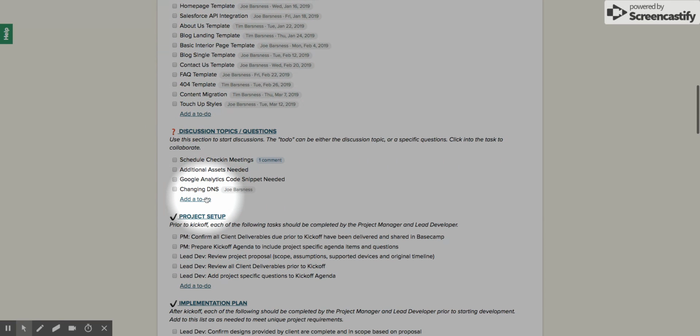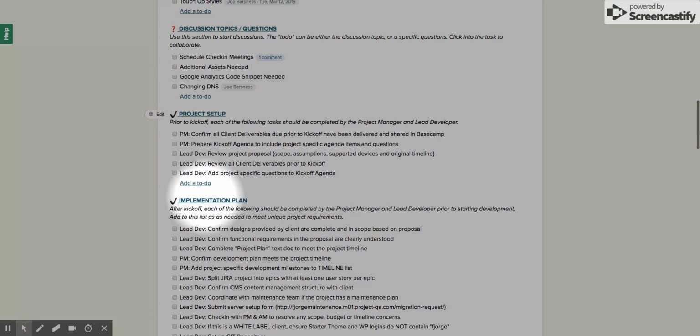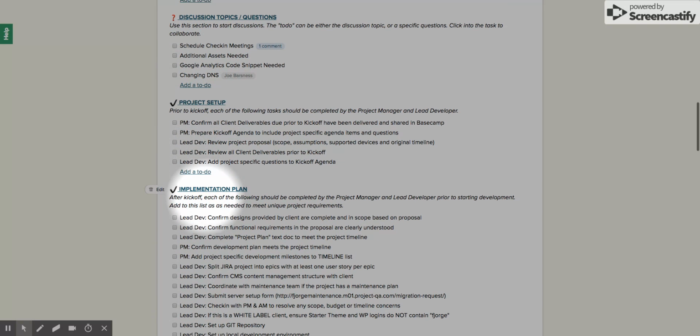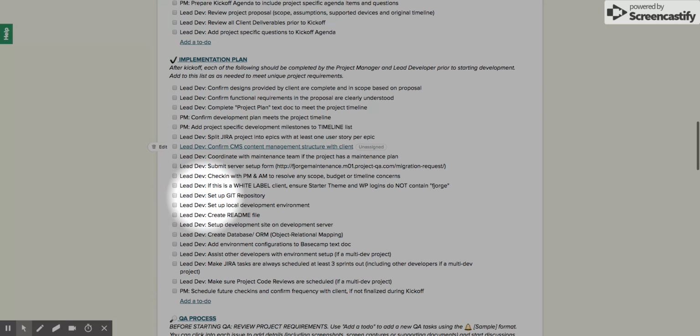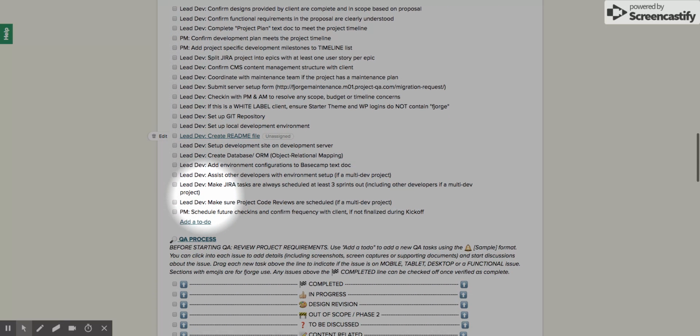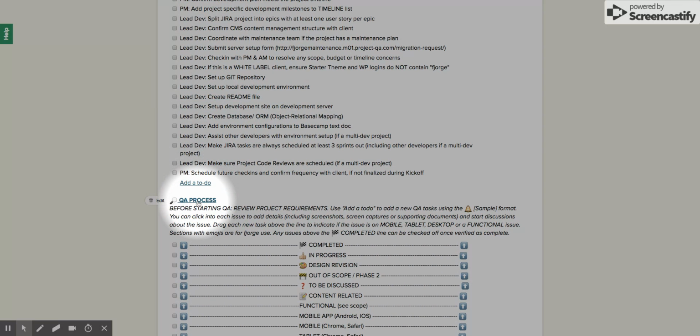The next two sections, Project Setup and Implementation Plan, are internal checklists to help your Fjorge project manager and lead developer remember each step before kickoff and development. Once development is complete, we'll move into the QA process. During this stage of your project, we'll thoroughly review our work internally before handing the project over to you and your team for review.